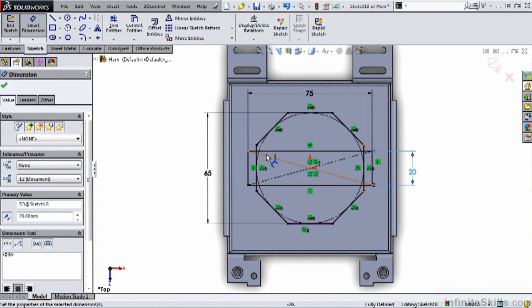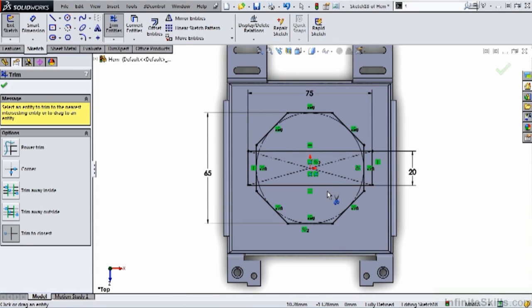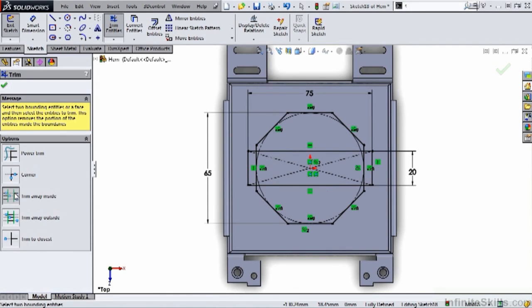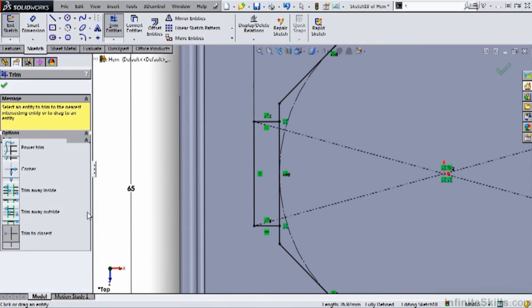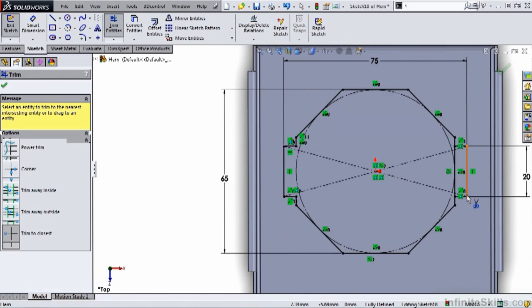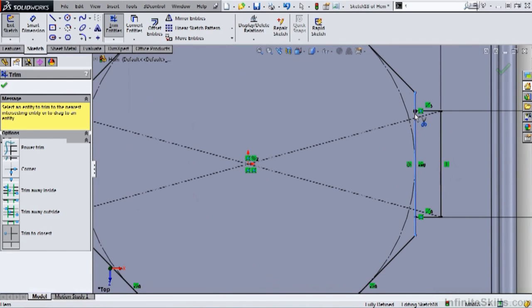Now before we finish the sketch, we need to trim a few of these lines. There's a number of options for trimming. I am going to select Trim Away Inside. I'll select my two bounding entities and then select the lines to trim. I'll do the same in this direction. Now I'm going to zoom up and use Trim to the Closest, and trim this back so we have a couple sharp corners there. And do the same on this side.